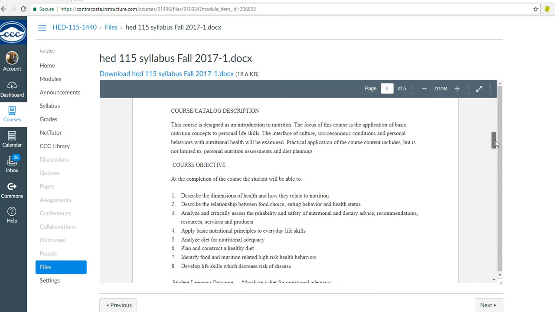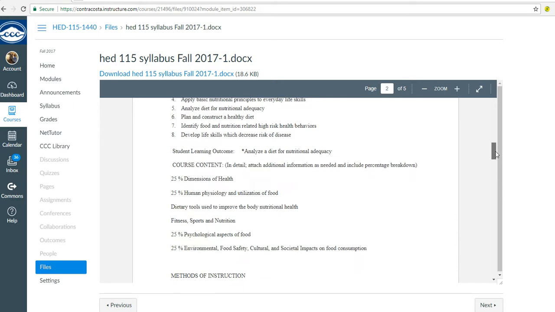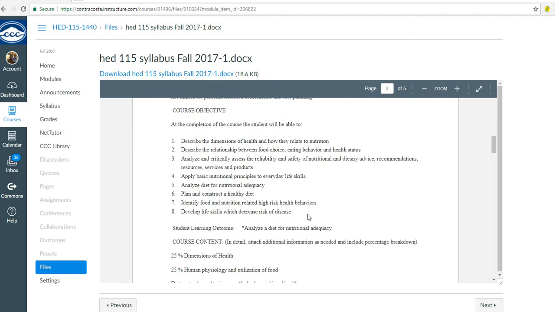Here's the course description. You can read through that. The course objectives, you can read through those too. One of the main important student learning outcomes is we want you to be able to analyze any diet for nutritional adequacy. In order to do that, you need to know how to do a diet analysis, and then all the different constituents of proper nutrition, and then how to identify if there's special needs or special populations, what those requirements are.